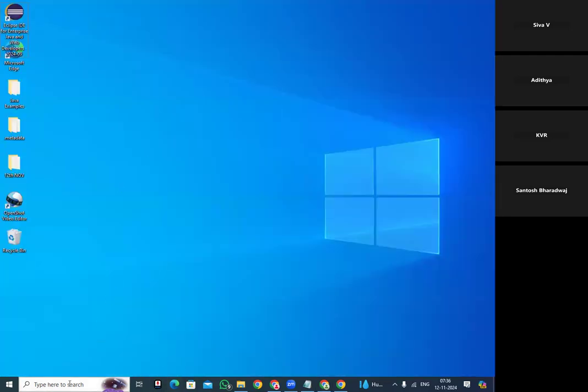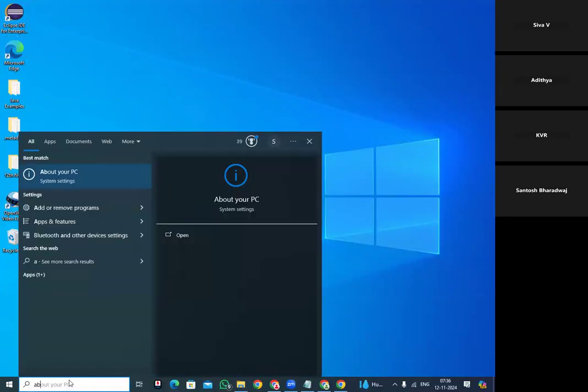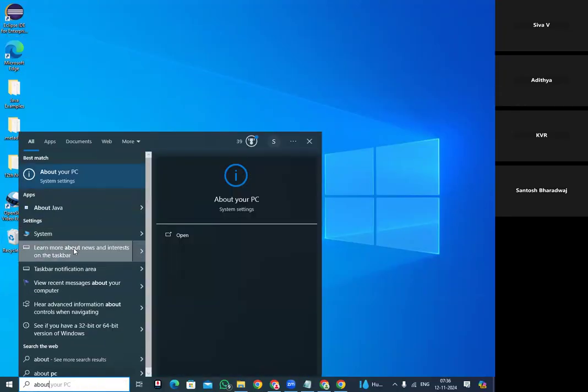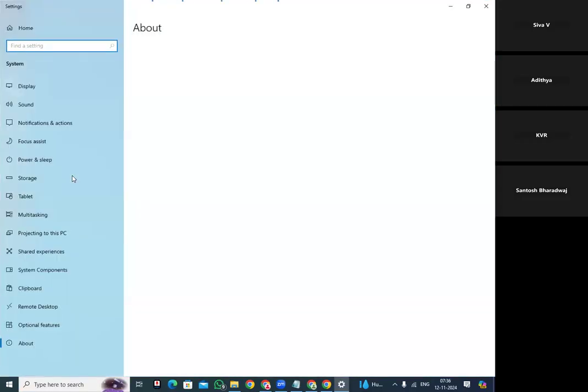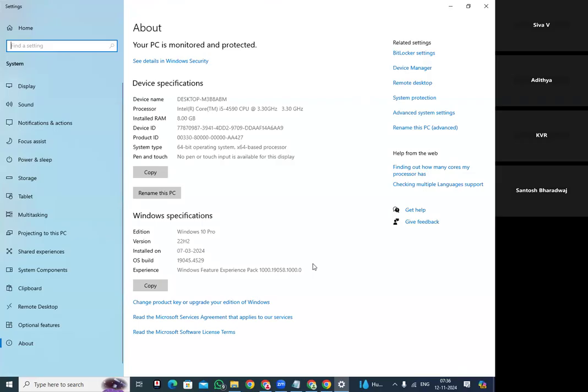When you search about your computer, go to the About your PC settings first before installing Java and Eclipse. So go to About your computer. So we are here. It is showing the operating system is Windows 10 Pro and it is 64-bit. If you see the system type, it is a 64-bit operating system, x64-based processor.